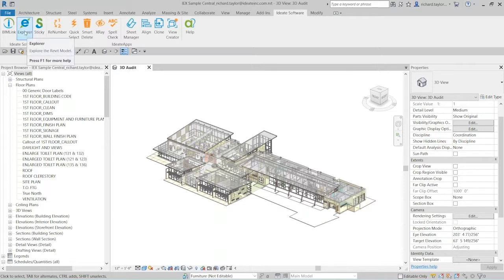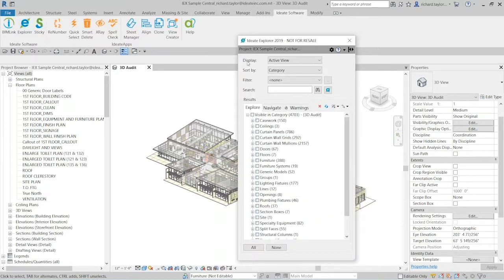And so when I click on Ideate Explorer, the first time I do that, this dialog comes up and it reads the elements within the view. So you'll notice here the display at the top says active view. So in this active view, very quickly, I can see that I have 4,703 elements, and they're organized by category. Now I can switch this to the entire project. So you'll notice that I have a couple different selections here, entire project or current selection. So I'm going to say entire project. So now that number goes to 36,017.